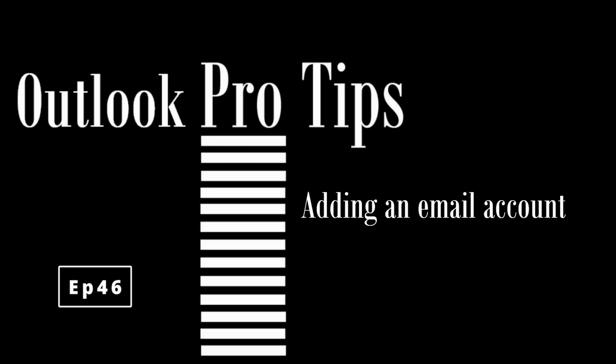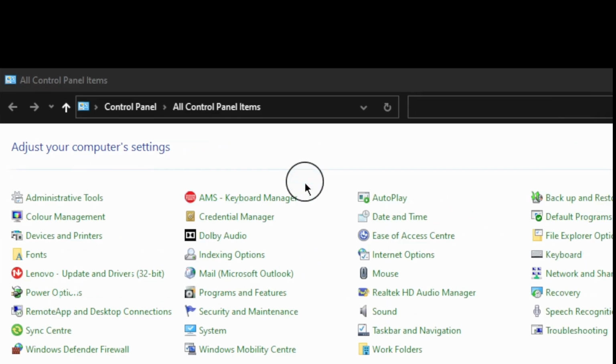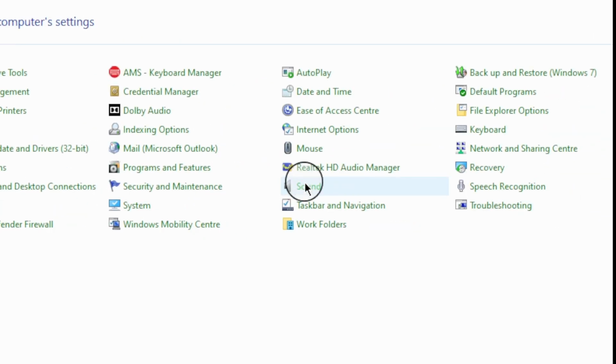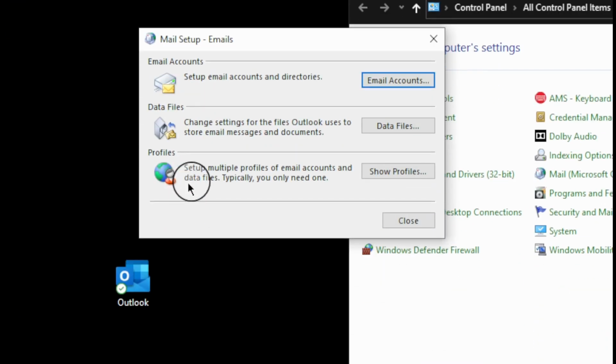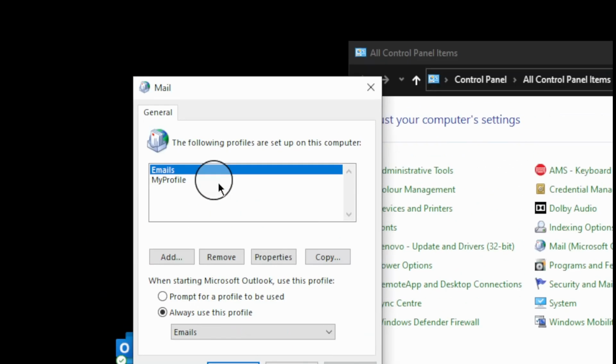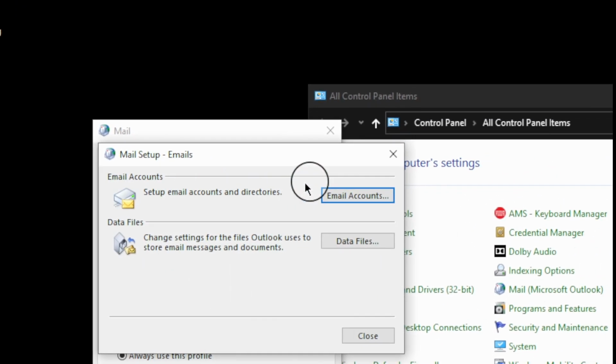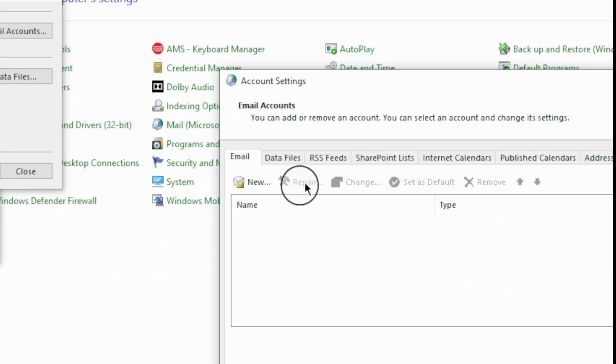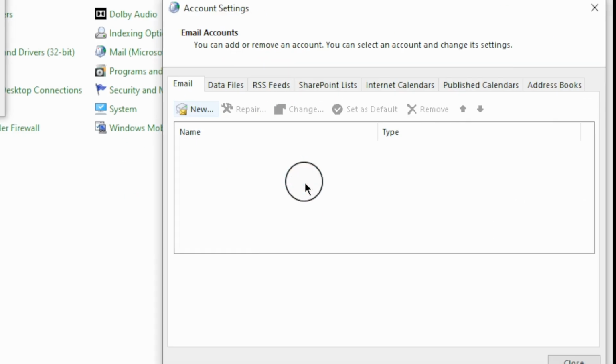We are looking at Outlook and how to add an email account in Outlook. So if you go to Control Panel, then you've got your Mail applet, and with the Mail applet you go to Profiles, you select the right profile and then Email Accounts. Then here you can add your new account.